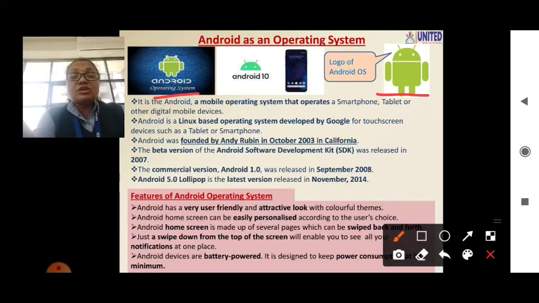The commercial version, which is commercially used, Android 1.0, was released in September 2008. Now Android 5.0 Lollipop was the latest version, released in November 2014.